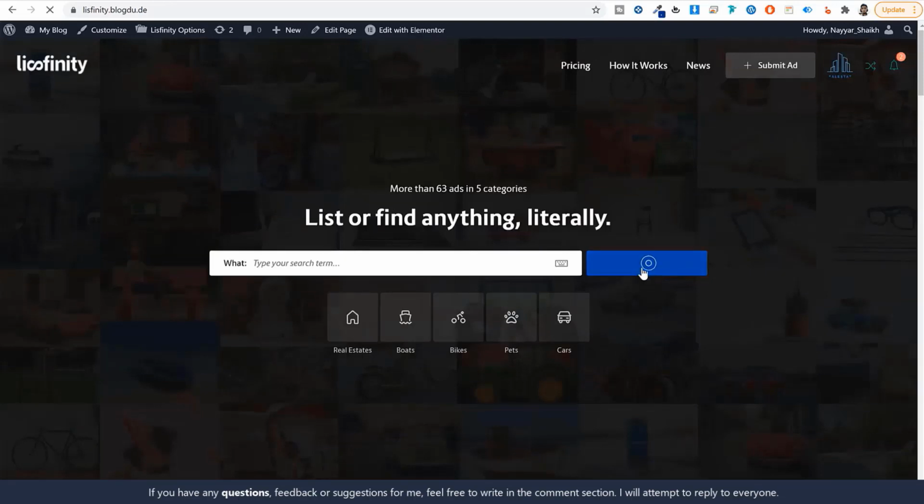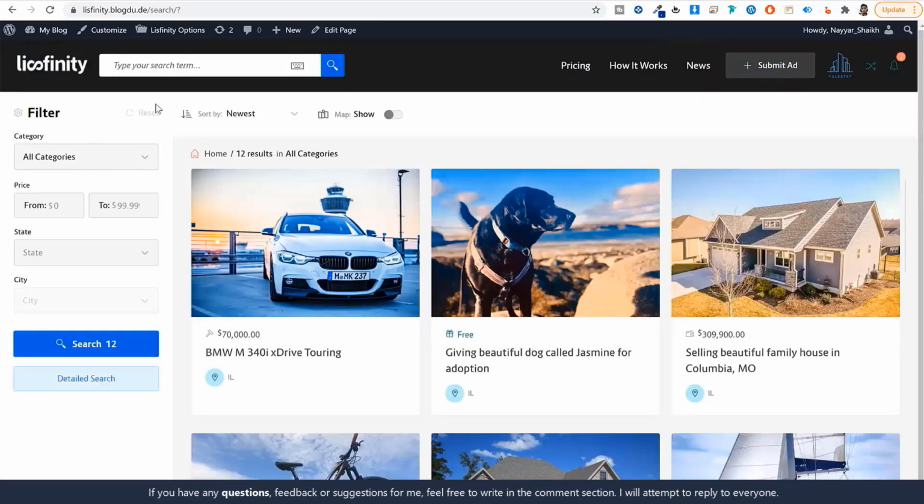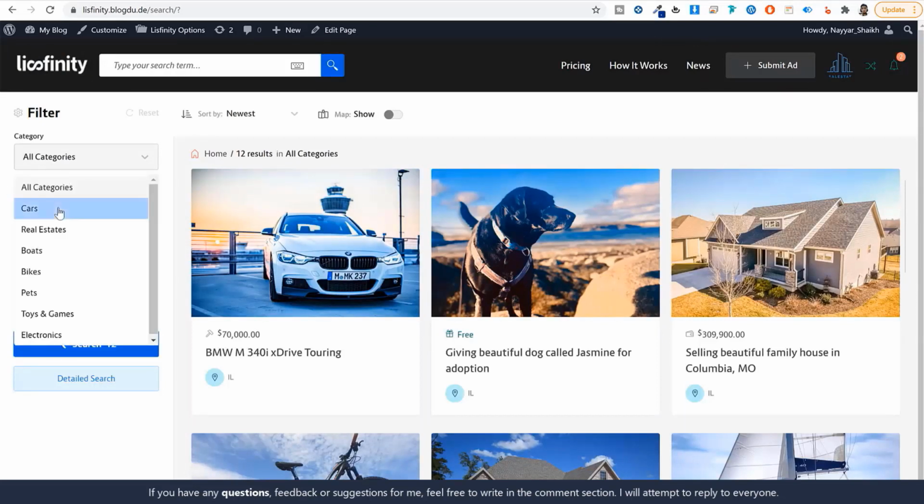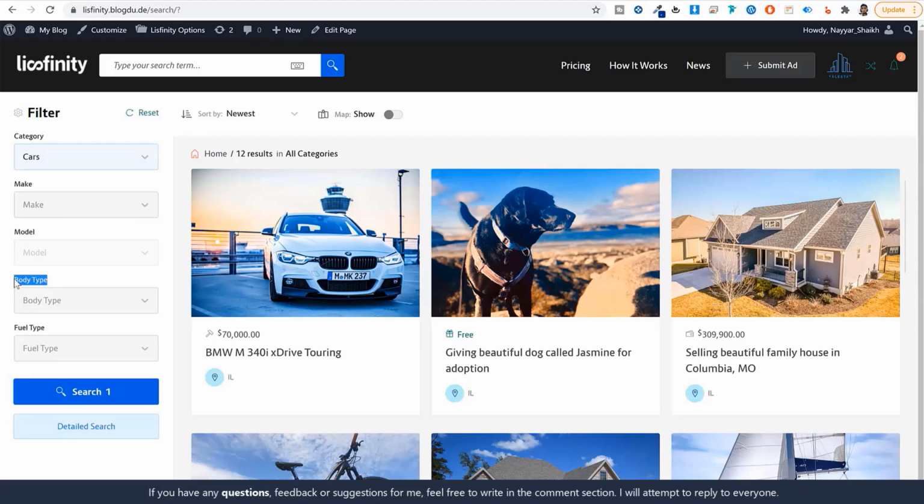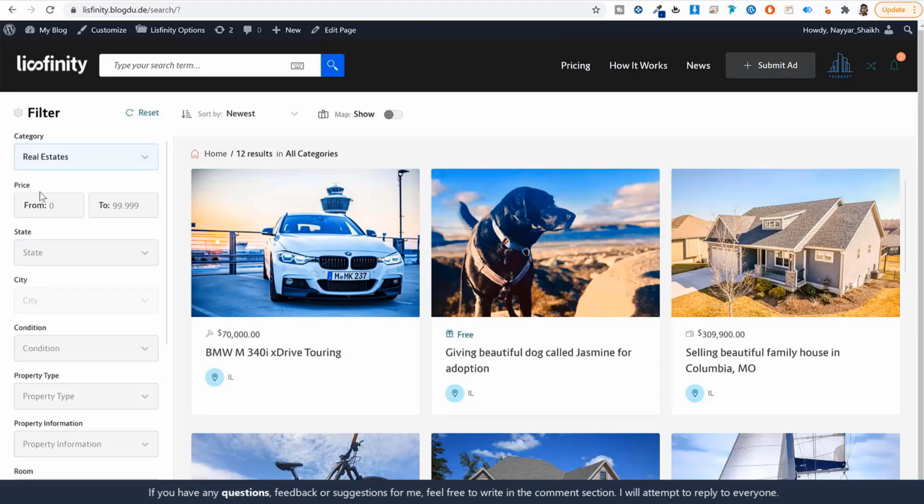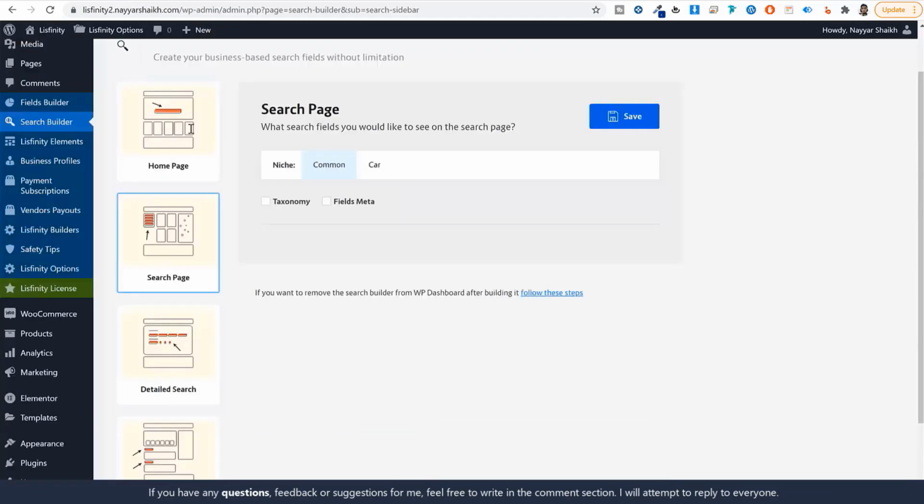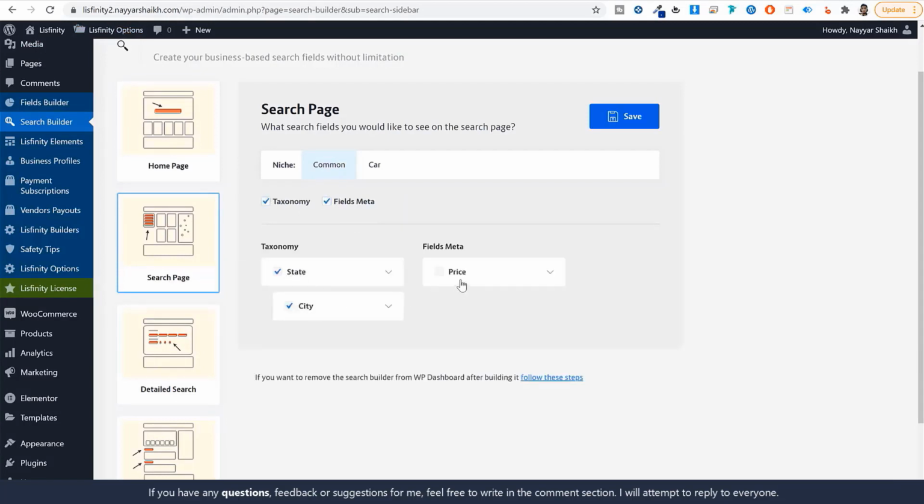If you go to the search page, now under category, under all categories, you can see we have price, state and city. If you select car, we have make, model, body type. If you select something else, for example, real estate, we have these options. So you have to select over here under search builder for search page, what all options you want. So under common, we can have these three options.